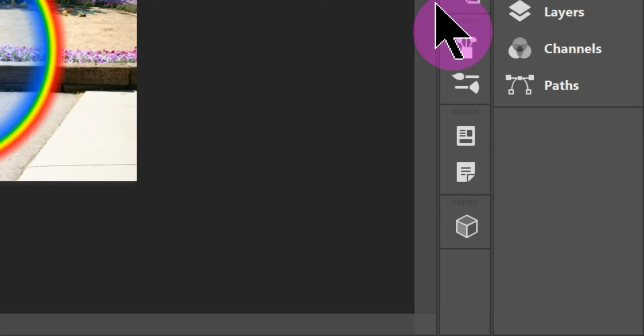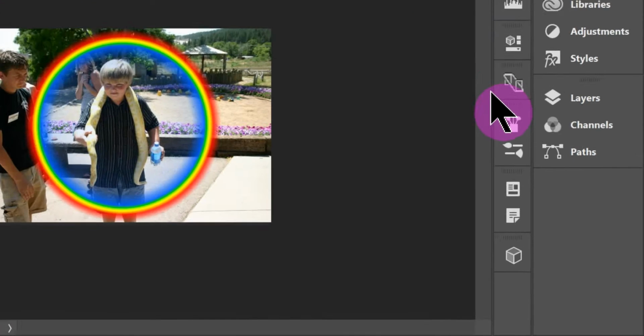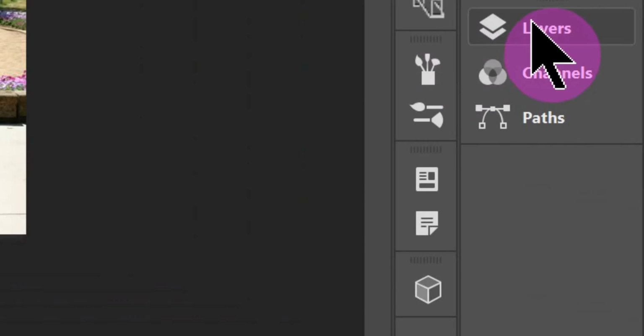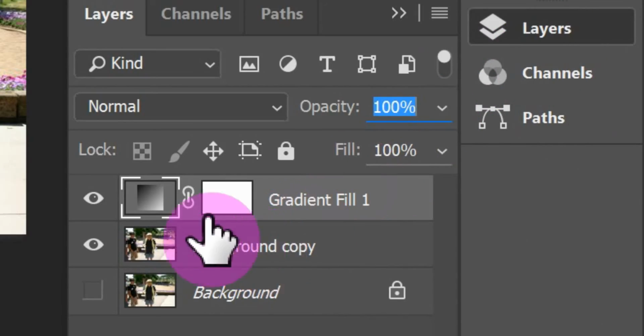But first, let's go over a few basics again. Let's start with our base color, and that's the color that already exists. When dealing with the layer blending modes, these are going to be the colors on the active layer. So these would be the colors here in my gradient fill, which would be the rainbow.